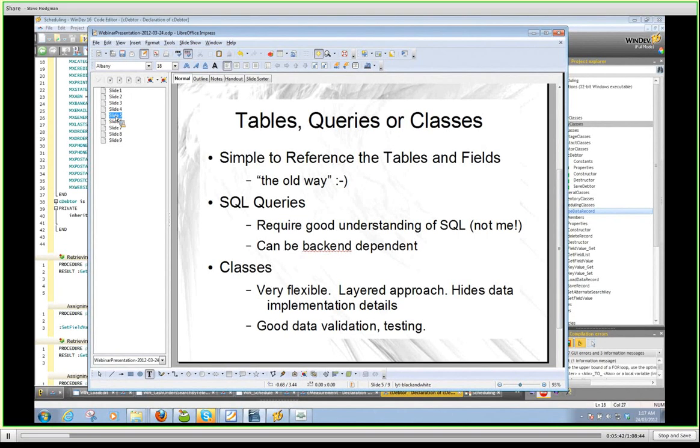But I have no background in object-oriented programming. I'm too old for that. It didn't exist when I learned programming. And what I've picked up is I've tried to take on what I can. But what I found is that the classes generally give me a really good way of prototyping stuff. And I can put data validation testing without worrying about how the data is implemented underneath.